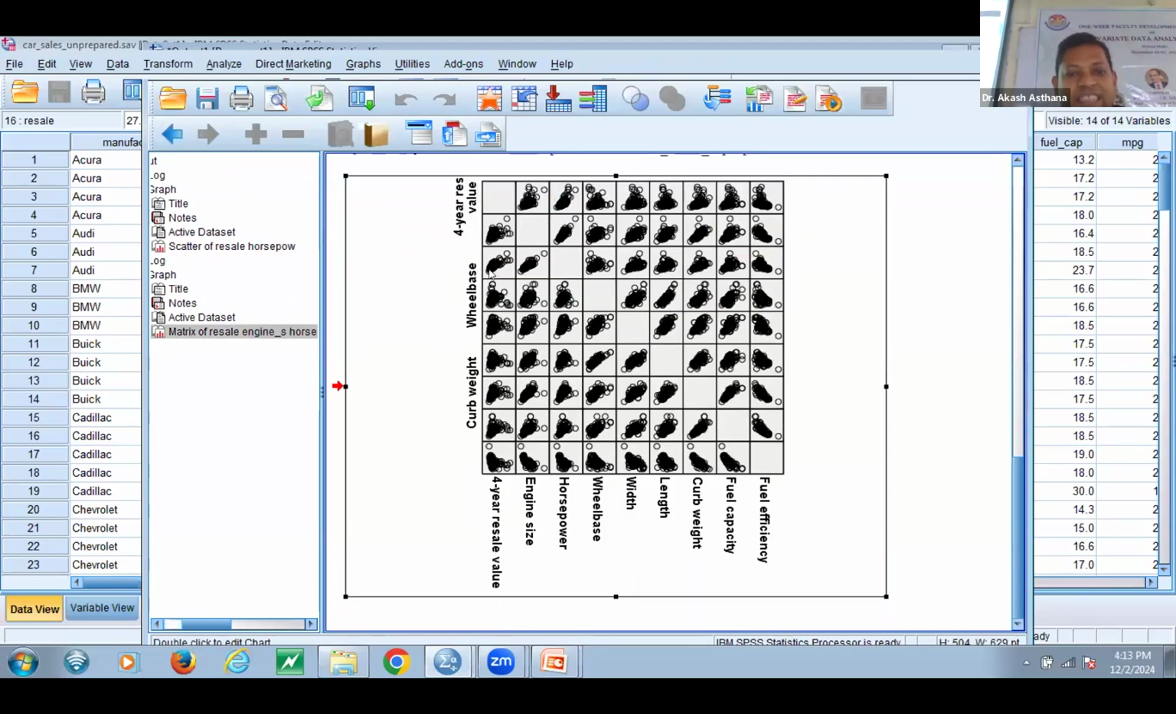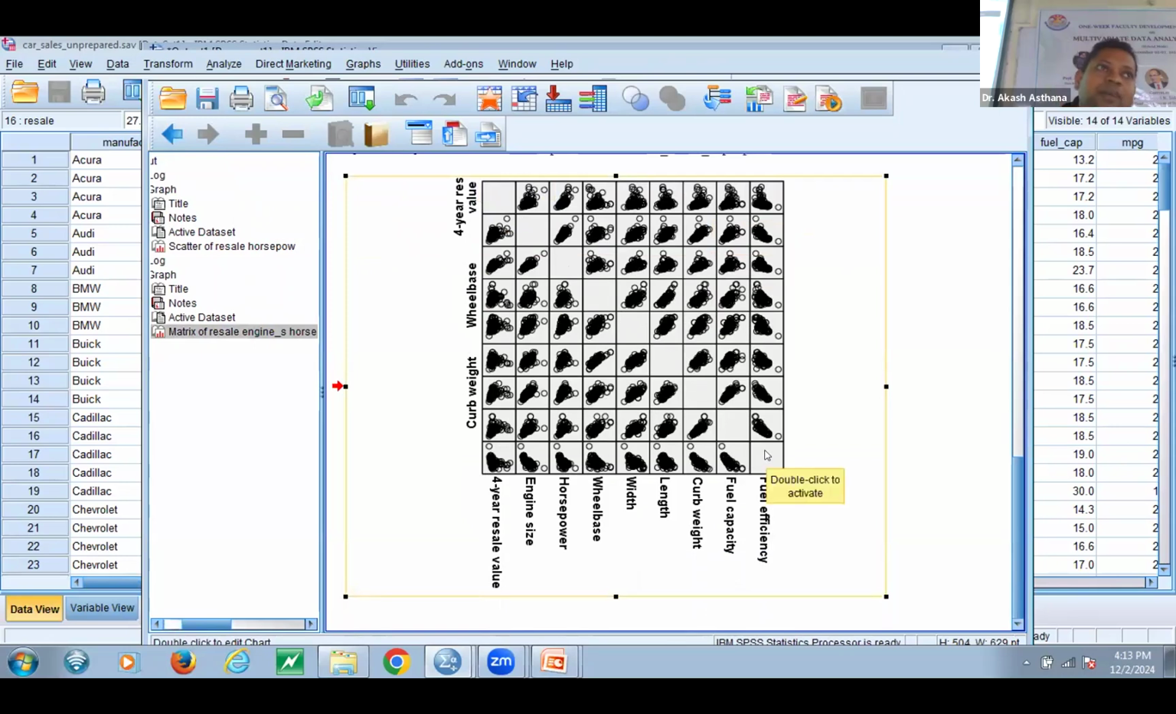When you construct a scatter matrix, you see that diagonal is empty. It is empty because it is showing the scatter plot of variable with itself. So that is not required. If 4-year resale value is increasing, then it will always increase. So it is not required. We are not interested in relation with its own.